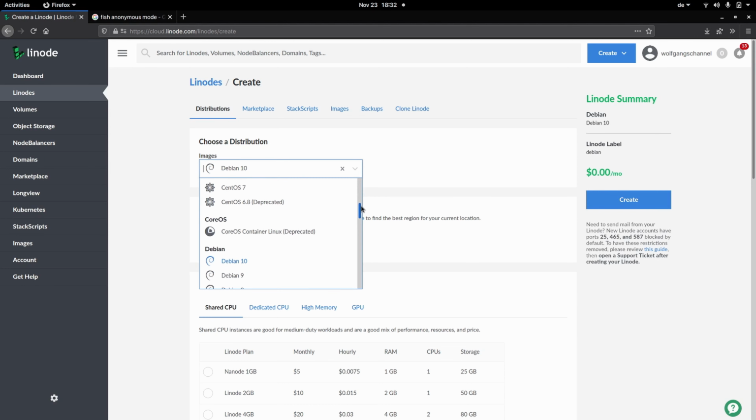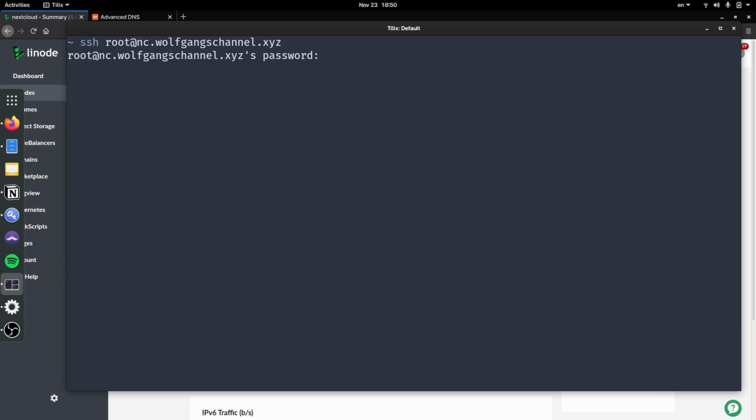Type reboot and press enter. Another thing that I like to do is create a non-root user with sudo privileges. Let's log back in to the server and then type usermod -aG sudo username. Next, create a password for your user by typing passwd username. And after that, type exit.